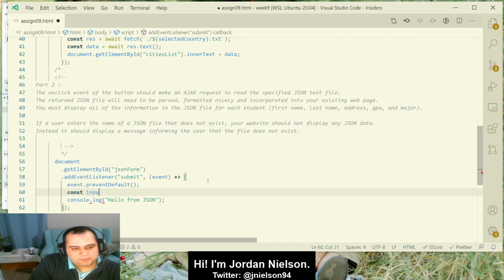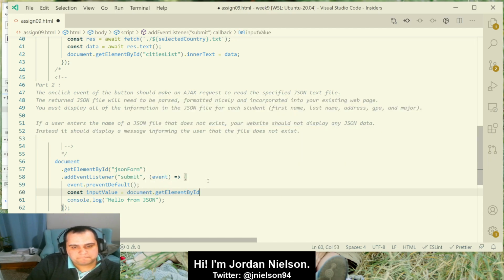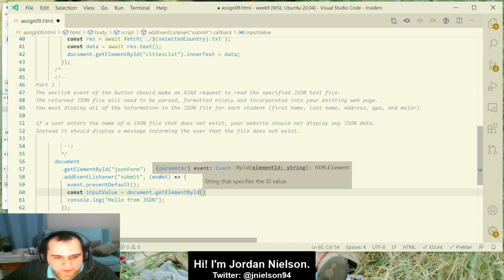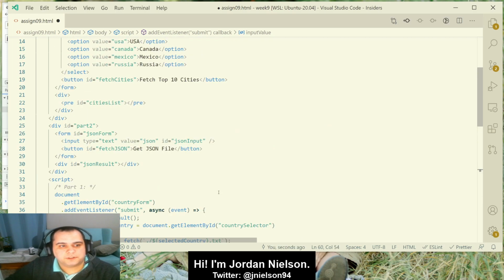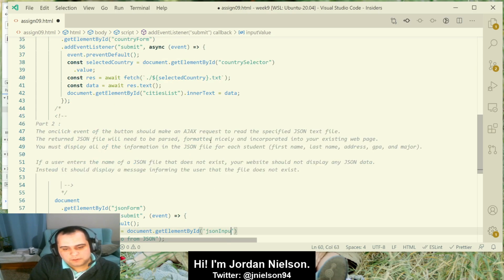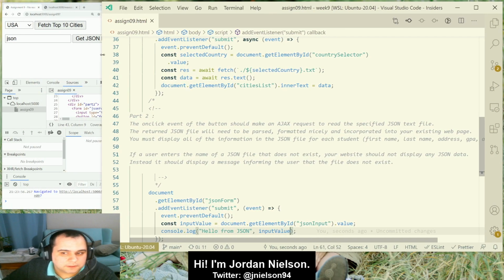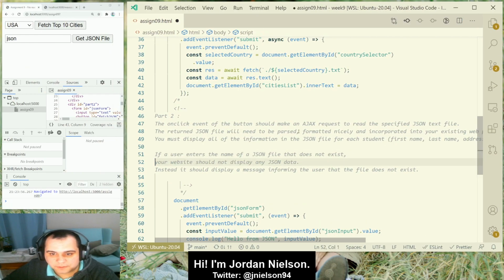So let's get the input value. So we need to do document.getElementById. It would also be possible to grab it off of the event. So let's grab the ID first, and then I'll show you the event. So the ID is JSON input, and value, and again, we'll just add that to the console log. Shrink this again. Add some more line breaks in here.